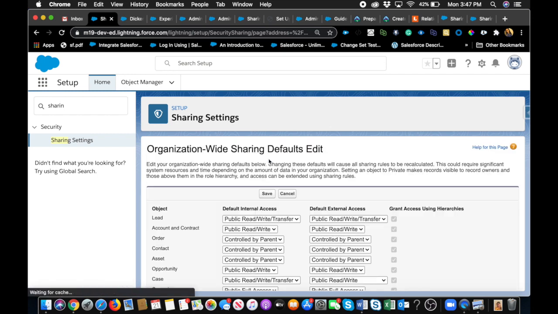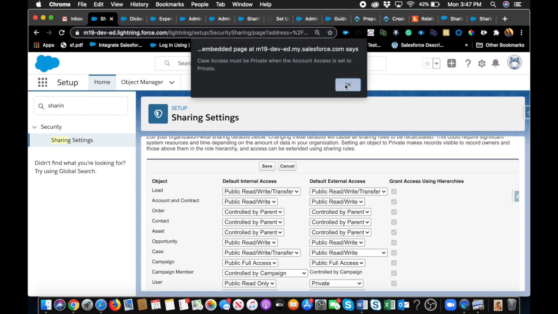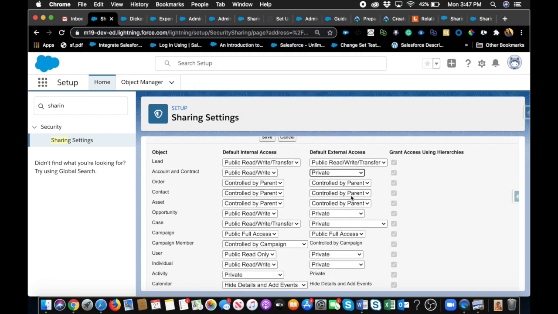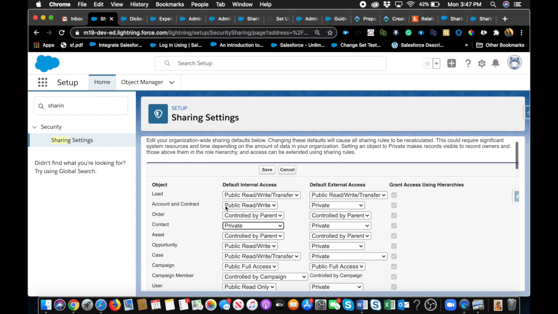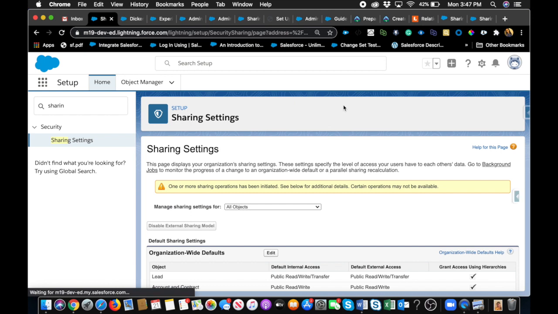So let's fix that first by making account private, and that will ask me to change the case and opportunity to private as well. I also want to control the contact separately, so I'm going to make it private instead of controlled by parent. And if I make that private, I need to make the internal private as well. Obviously in your org, if you have that scenario, you might want to create some sharing rules for the internal as well. So I'm going to hit save there and see how that impacts the community sharing.